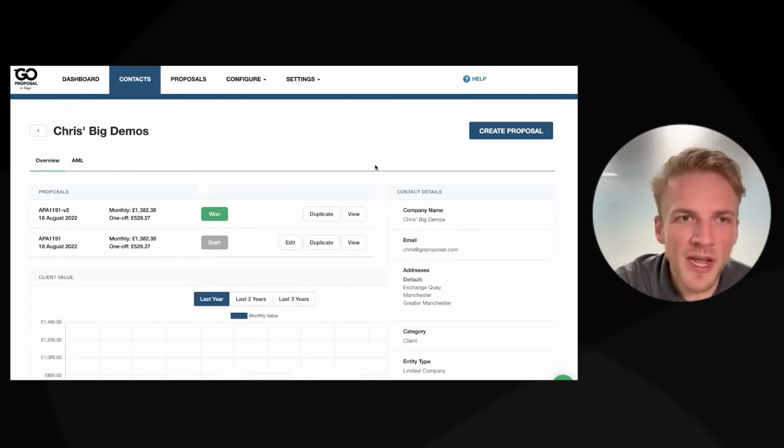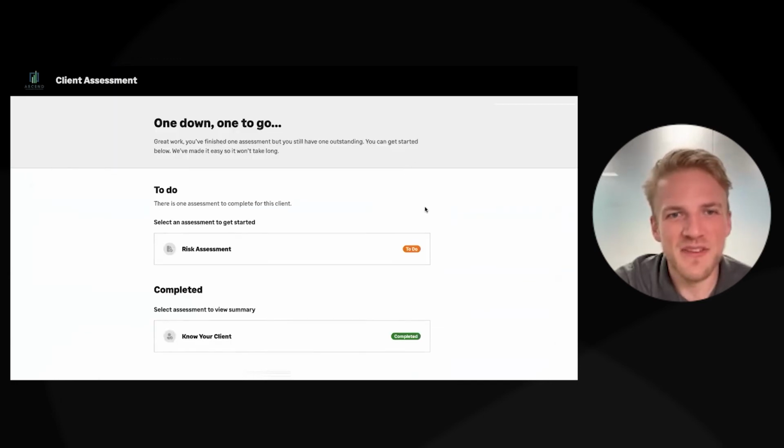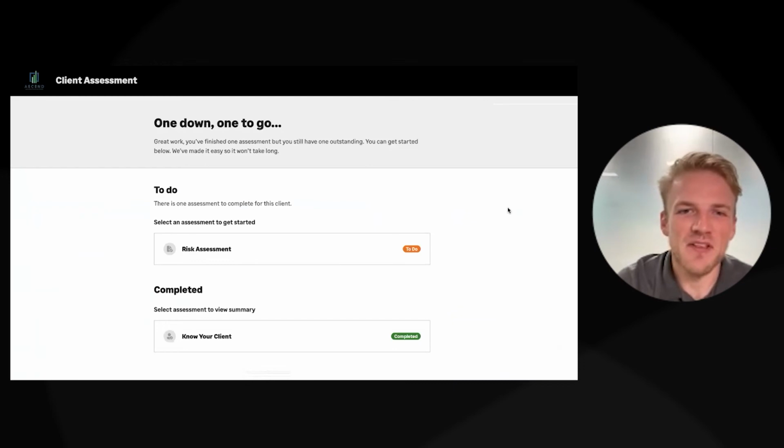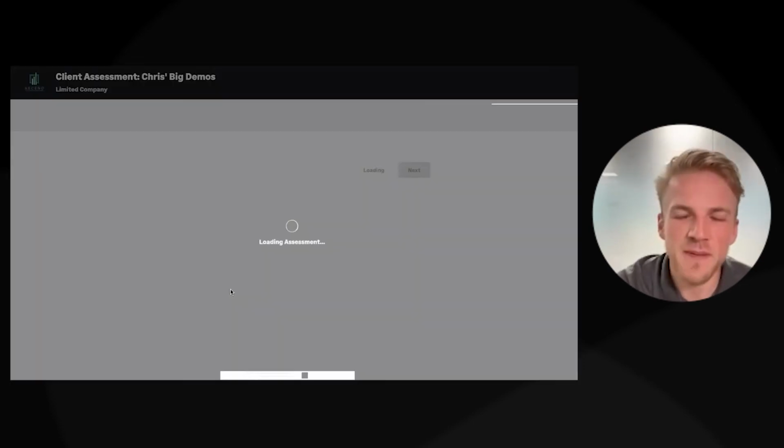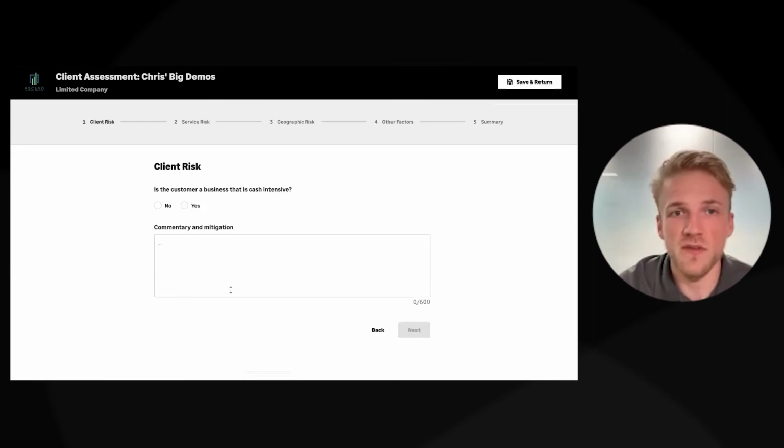So when we, sorry, the same tab open twice there. When we jump into the client assessment itself, so you'll see I've already done my know your client assessment for this client, but I've still got my risk assessment to do. I can jump into the risk assessment. It knows that it's for the company, so it's a business assessment, and it's going to ask us whether it's a partnership, a sole trader, or a limited company. So this one is for a limited company. So with this, it's going to pull up the template for the limited company, and only the relevant questions for a limited company are going to be presented to me.